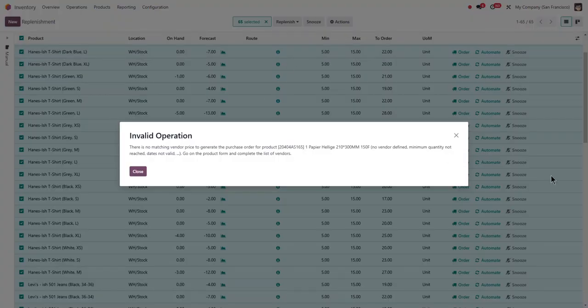So that's going to write POs out there for me in the system. I guess I've got a PO already out there for this paper thing that's not there. But the rest of the POs are written for me for my khakis and my t-shirts. Let's go take a look at them.